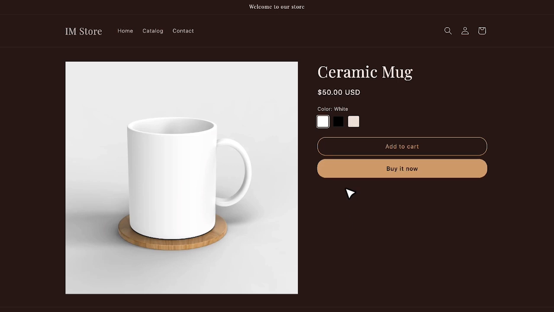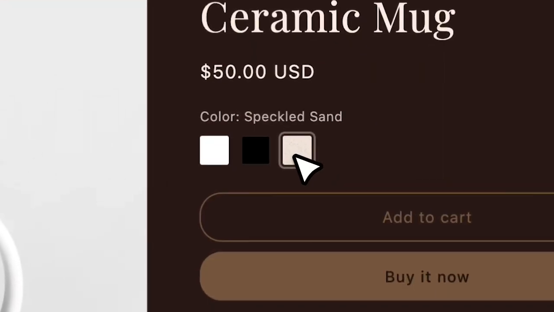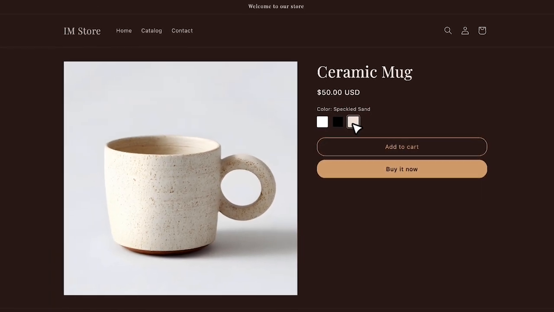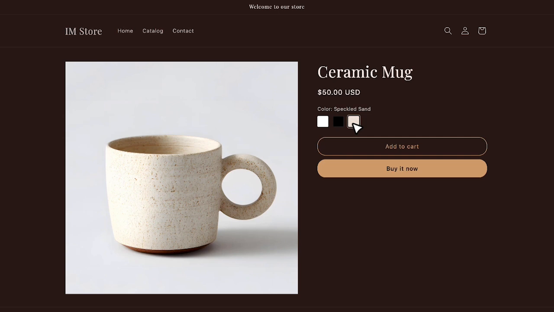Now, when you view the product page, your swatches should appear as clickable visual options, pulling either from the color or image you set up. And that's it. You've just set up native swatches using Shopify's built-in tools.